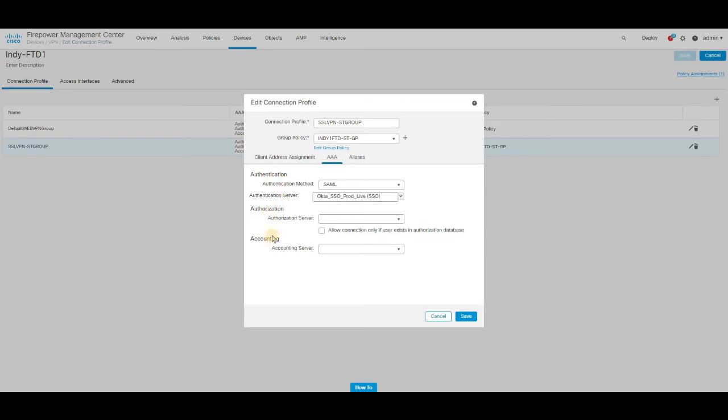Cisco mentioned that they will be releasing the authorization and accounting portion in a later version that is coming up in the spring, or late spring 2021. By then, I think we can start using these authorization and accounting fields. But for now, only authentication is supported. You can also double check this in the release notes for version 6.7 of FTD OS.